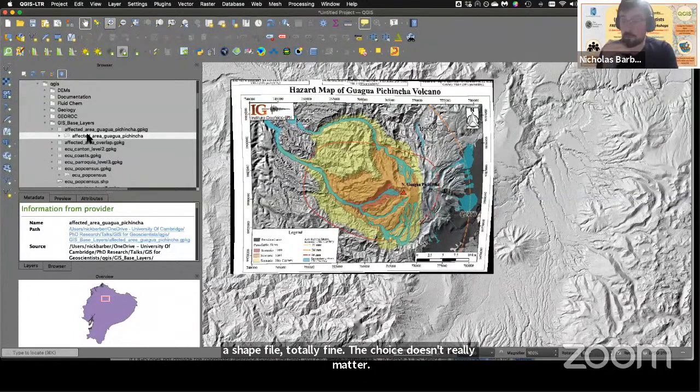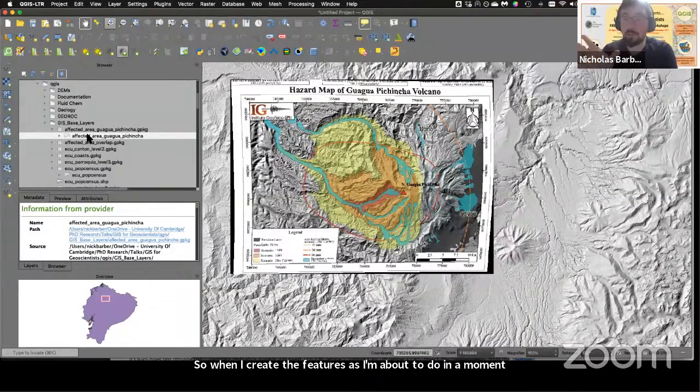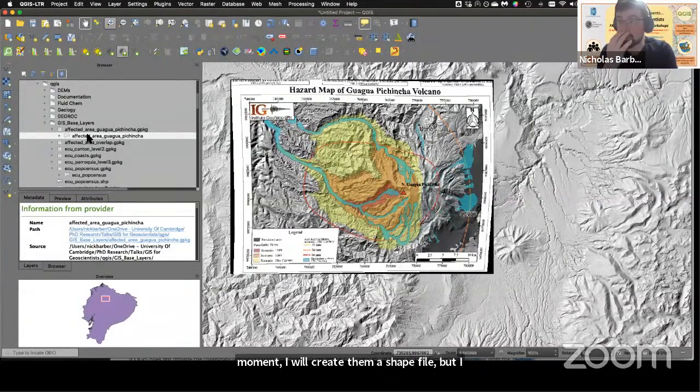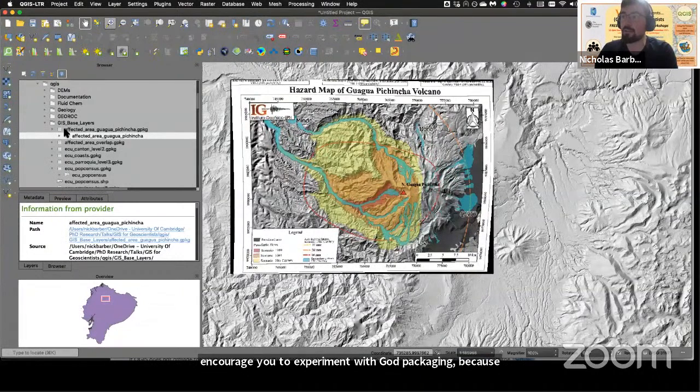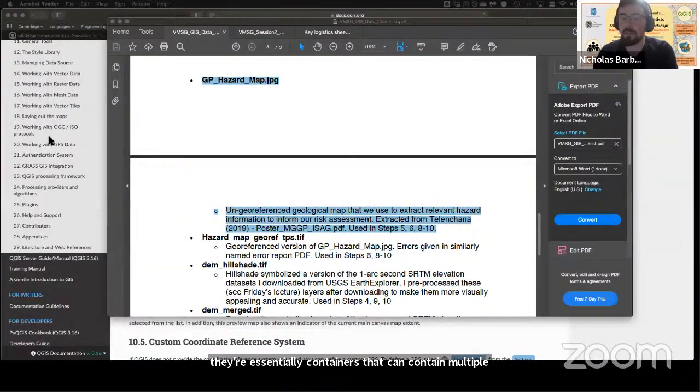So when I create the features, as I'm about to do in a moment, I will create them as shapefiles, but I encourage you to experiment with GeoPackages because you add them in a different way, right? You don't just double click on the layer. They're essentially containers that can contain multiple different files all at once, which is really nice.